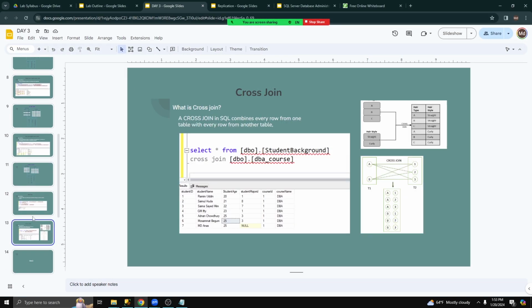This is the cross join here. You see, it's a table. Table T1 has A and B data, and table 2 has 1, 2, 3. So A will connect with 1, A will connect with 2, A will connect with 3, and also B will connect with 1, B will connect with 2, and B will connect with 3. Then you see all of them are connected with one another. It's a cross connection. All of them actually have a connection.